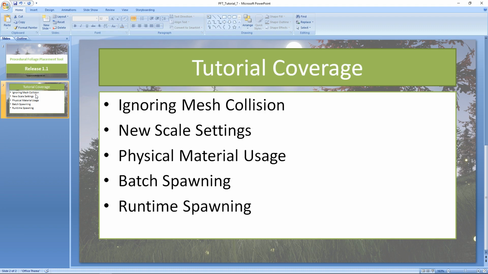Then we've added some new scale settings. We've gone from only having the option to have uniform scaling to now having full freedom on all three axes. That allows you to now add a lot more variety when you're spawning your foliage. We'll take a quick look at that.